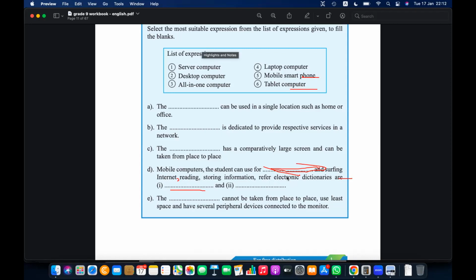The blank cannot be taken from place to place. Use least space and have several peripheral devices connected to the monitor. Everything connected to the monitor, it's called an all-in-one computer.